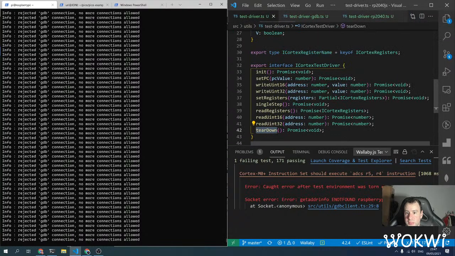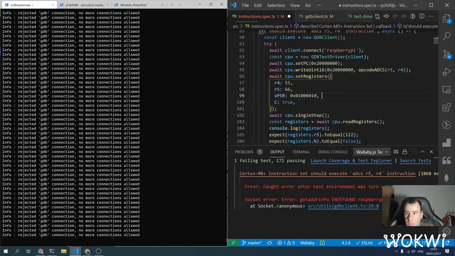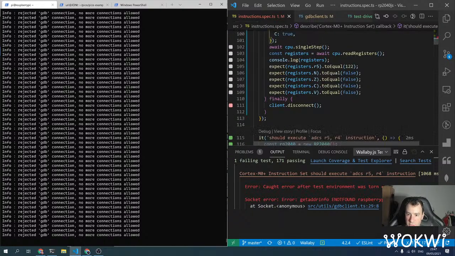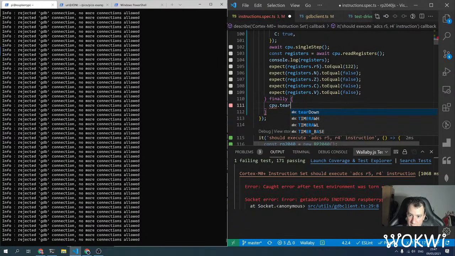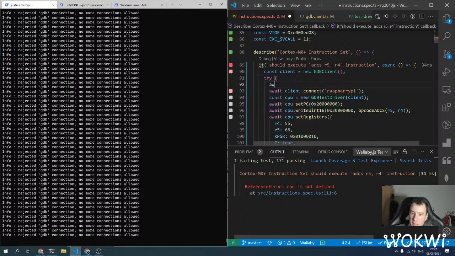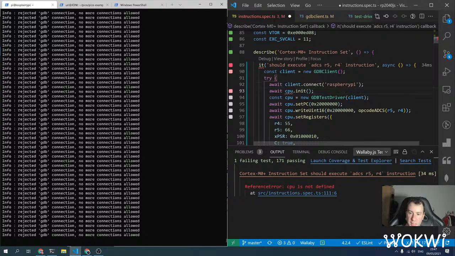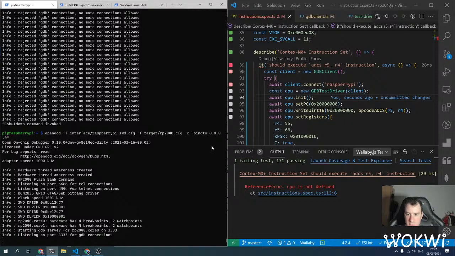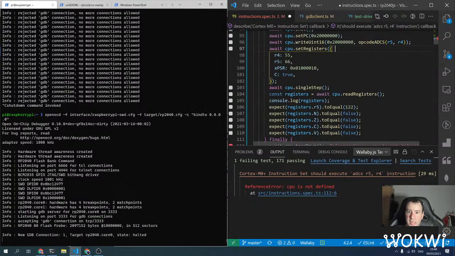Well, let's see what's going on now. Well, test file, and here we just call cpu.teardown, and here we have the beginning cpu.init after connecting the client. Yeah, why isn't it happy about this? Oh yeah, we first need to create it. And let's restart OpenOCD, run the test again.